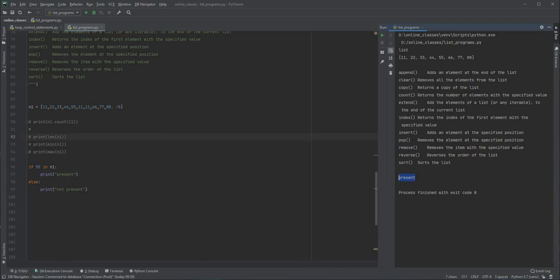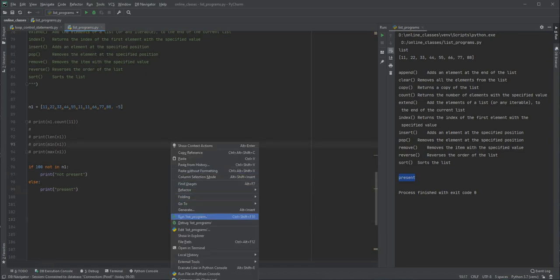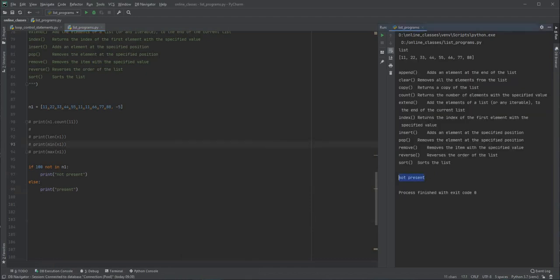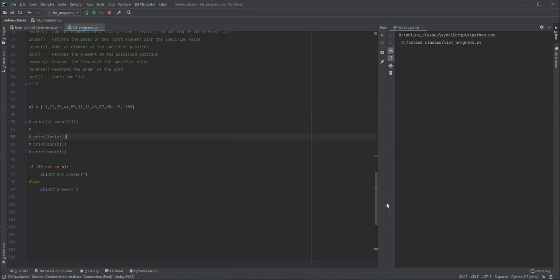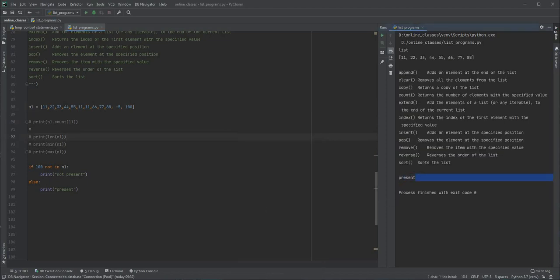Now similarly we can use the not in operator also. Let's say I am trying to find whether 100 is not in n1, you print it is not present, but if it is there, then say it is present. Now let's run this and it is saying yes, 100 is not present. Now let's add 100 over here in the list, save it and run it again. See guys, now it is saying it is present.